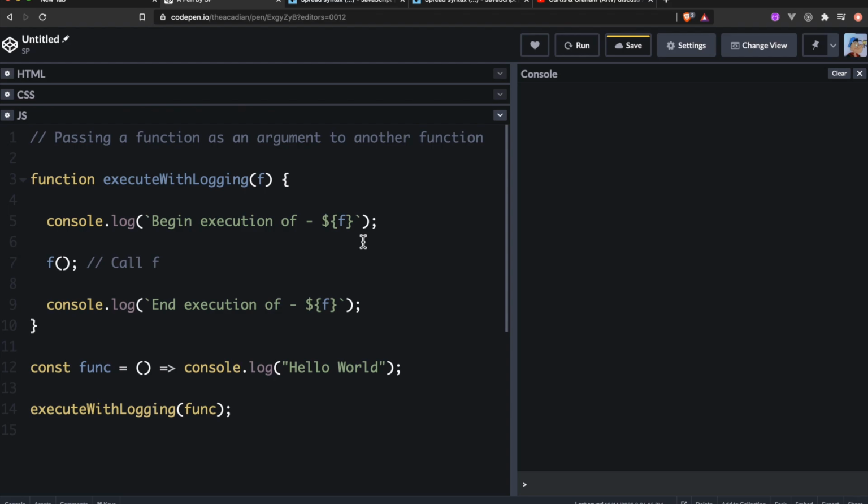Next, let us look at an example of passing a function as an argument to another function. Here we have two functions. One is executeWithLogging, and the other is this function func. Let us examine the executeWithLogging function. This is a traditional function definition, and it is taking in a parameter f, and we have a console.log statement here, and then we have f followed by brackets, which means that we are expecting f to be a function and we are calling f here, and at the end we have a console.log statement which says end execution. So we have a function call, and enclosing the function call are two console.log statements, begin execution of and end execution of.